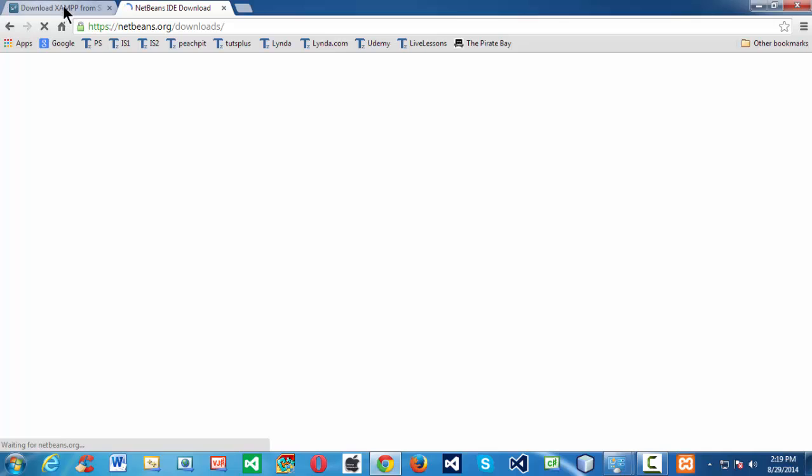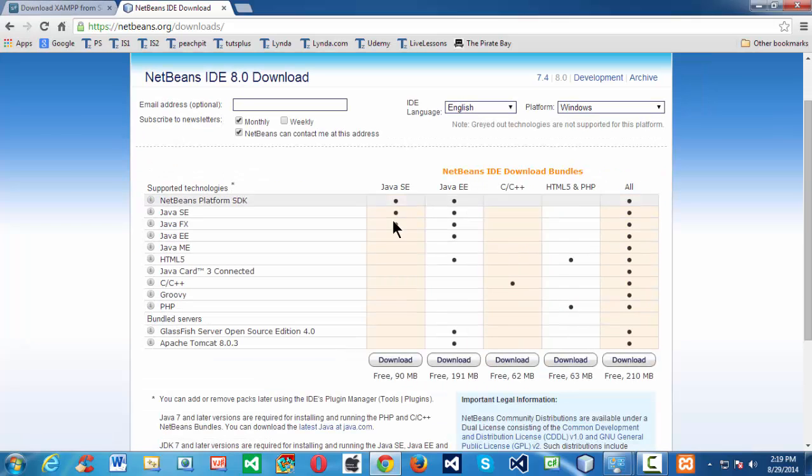of this recording. Here you have different flavors of NetBeans: one for Java Standard Edition, one for Java Enterprise Edition, one for C and C++, another for HTML and PHP, and the last one is for all. I suggest you download this All version, which includes everything like Java, Java EE, C and C++, HTML and PHP, JavaScript, and everything. I sincerely suggest downloading this All version.